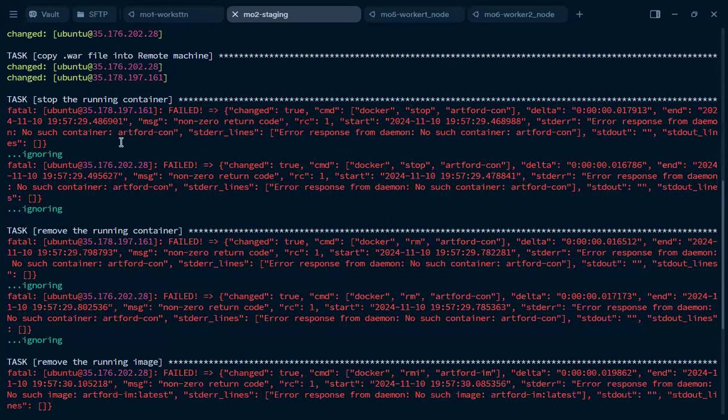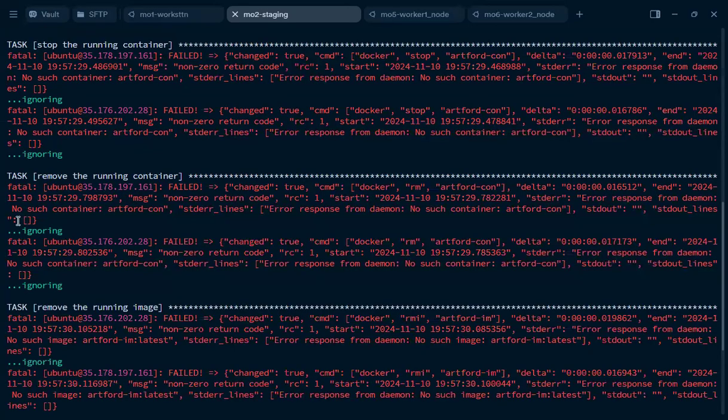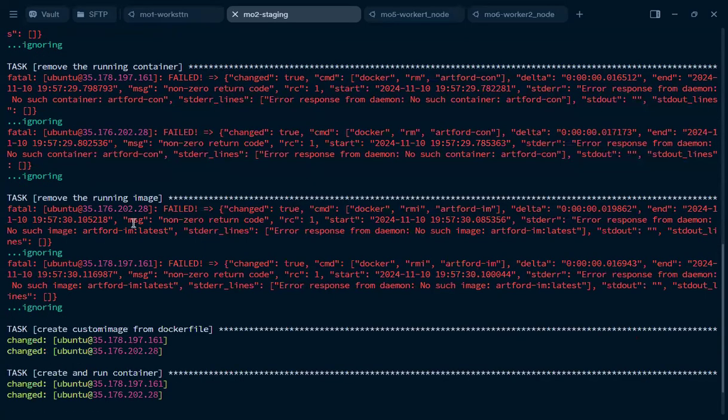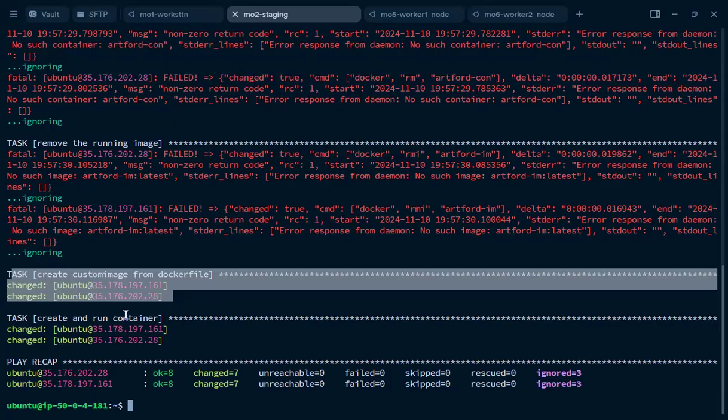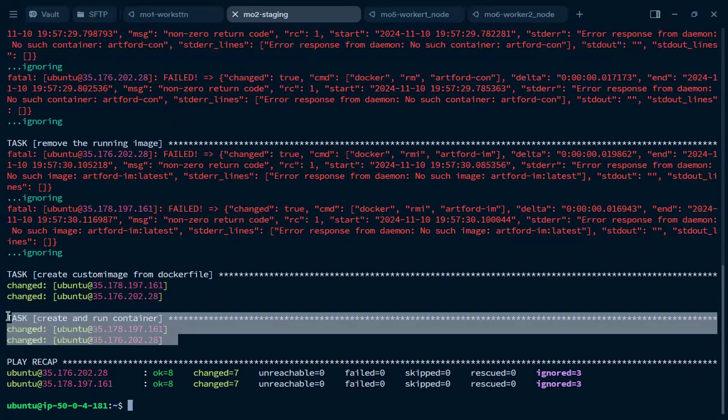For the two servers, remove running container. Since there's no container bearing such a name, it ignored the error. Remove the running image. Since there's none, it ignored the error. Okay. Now, create custom image. It did that. Create and run container. It did that. Okay. So 8 tasks, 7 changed, ignored 3.